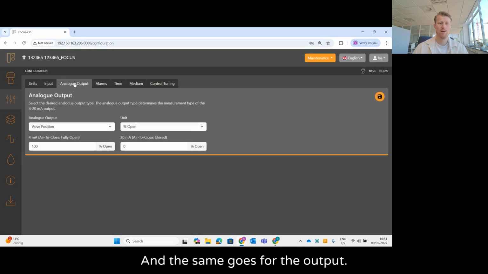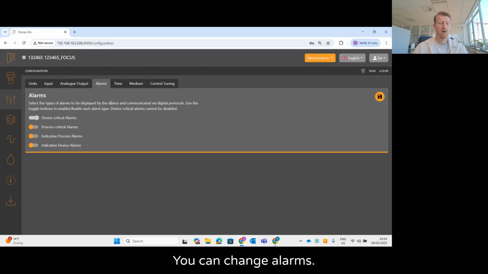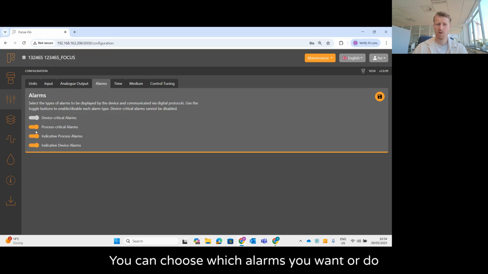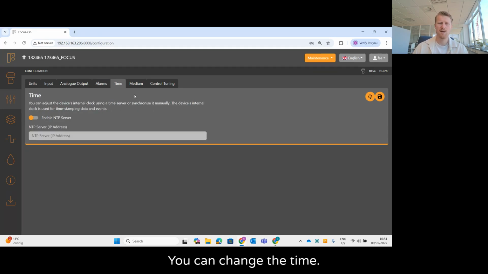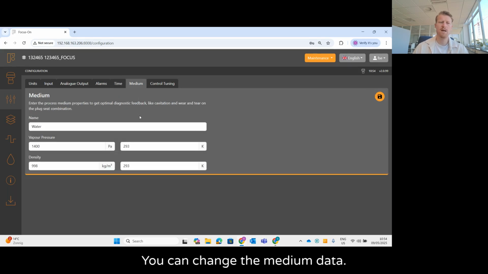The same goes for the output. You can change alarms. For example, I want critical alarms, indicative process alarms. You can choose which alarms you want or do not want. For example, if you don't want to see cavitation, you can also turn that off. You can change the time, adjust the device internal clock. You can change the medium data.